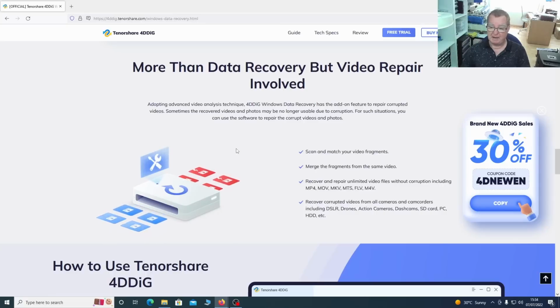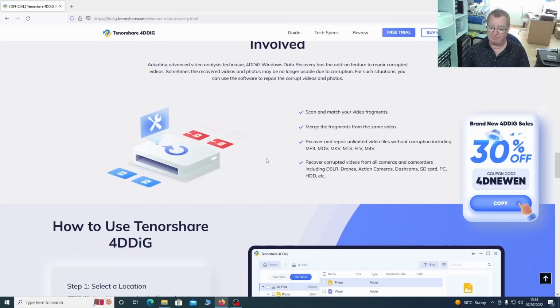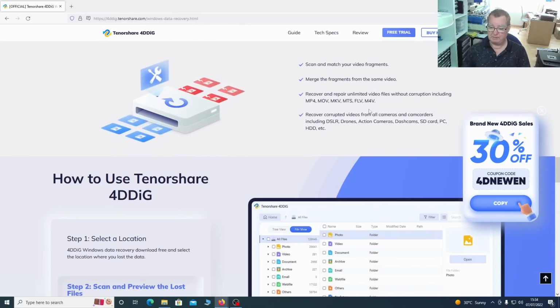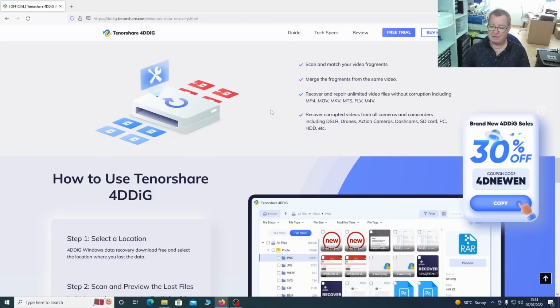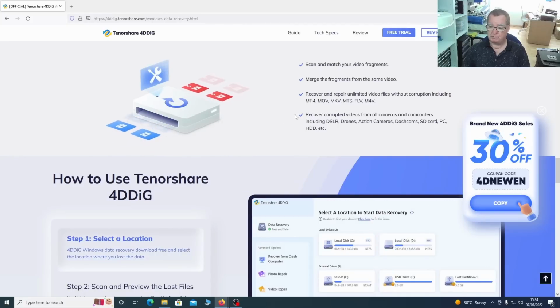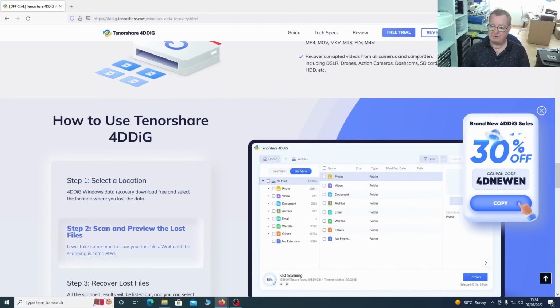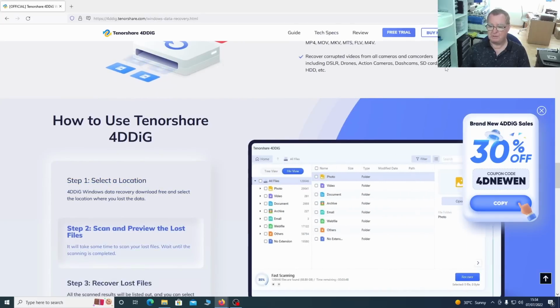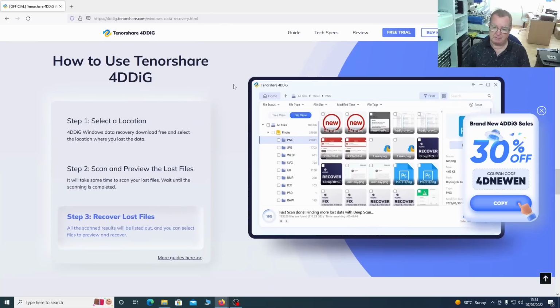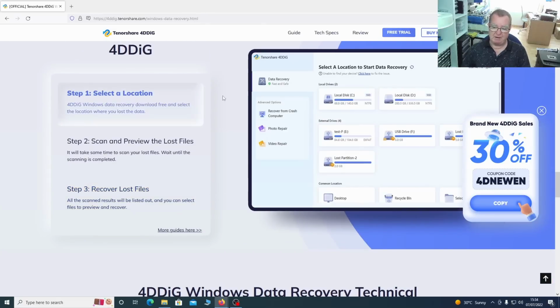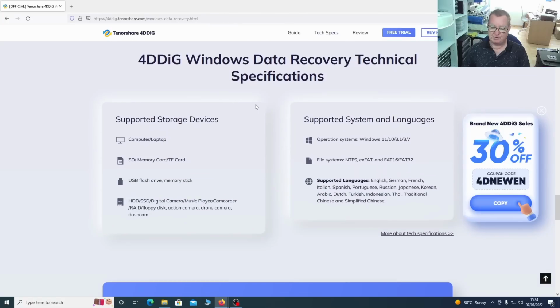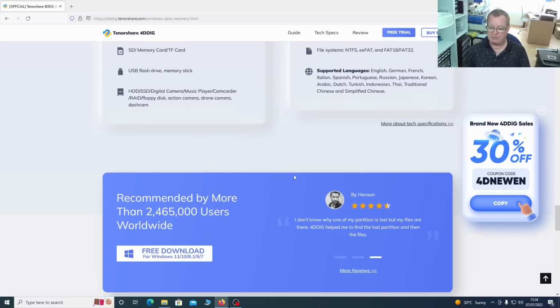Tenorshare 4DDIG also will repair video files. It gives you some different formats here, which cover probably the most common ones, certainly the ones I use. It recovers corrupted video from cameras, camcorders, drones, etc. So you can see this really has a lot of features and will cover data loss and recovery in a lot of different situations.